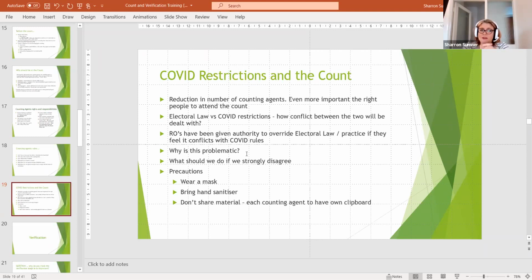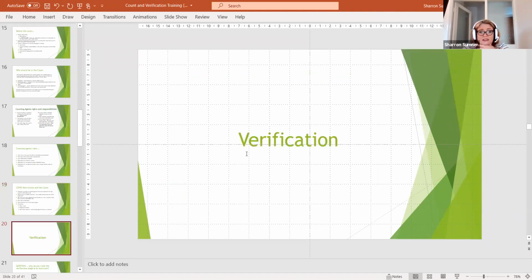As always at the moment, please wear a mask in the counting hall and bring your hand sanitizer, as we've already said. So those are the main things you can expect in terms of COVID.